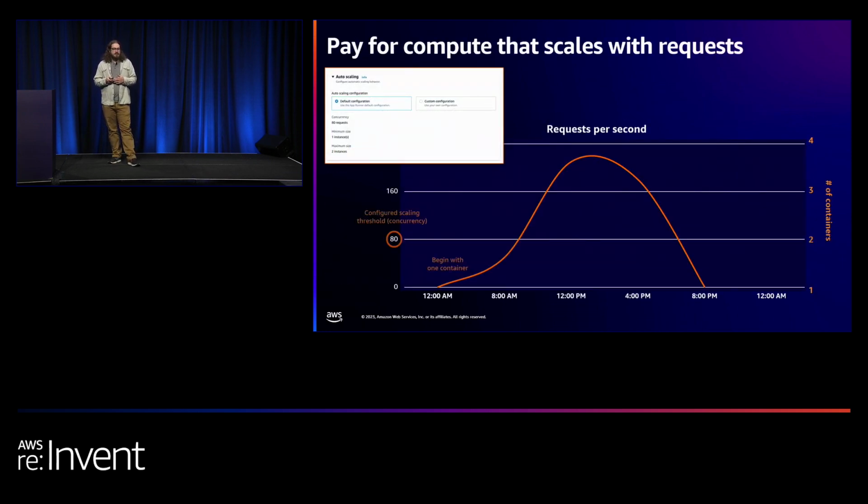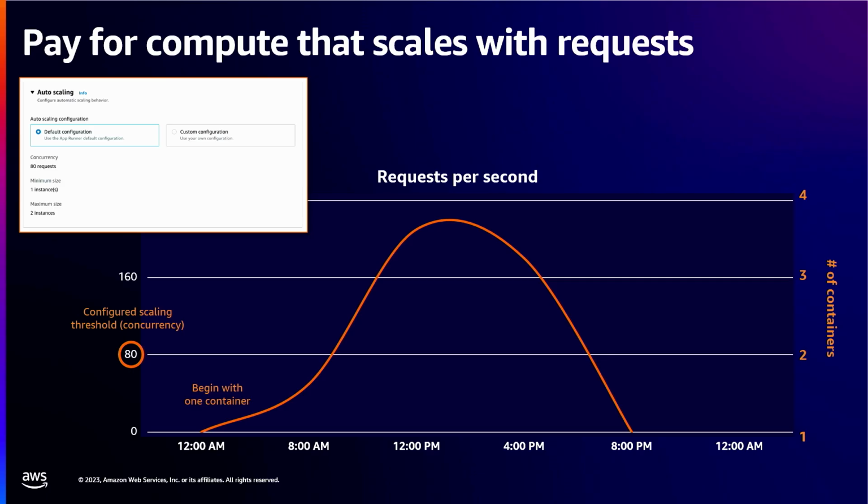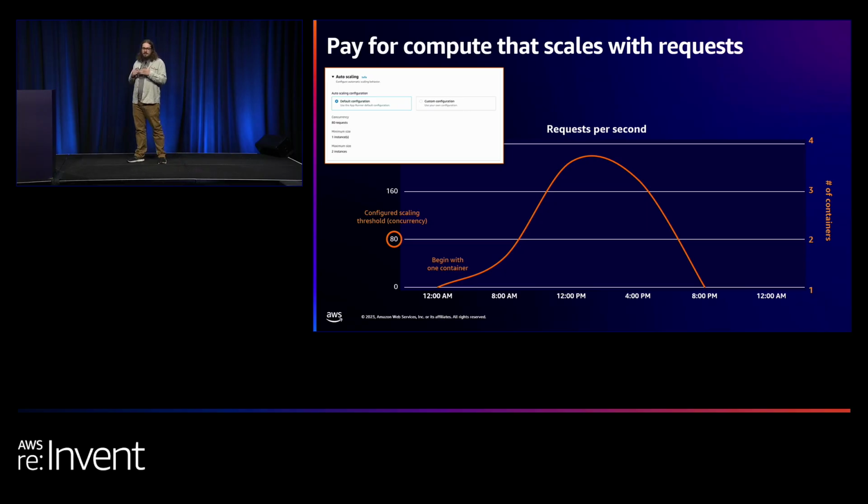So let's explain how this works. Here's a picture from the App Runner dashboard of how you might configure this. You're setting up for concurrency of 80 requests, minimum size of 1 instance and maximum size of 2 instances. And starting out with 1 container, as time goes on, your traffic maybe rises and falls. And you'll see that threshold of 80, which is the sort of payload size where you think that your application can handle 80 requests at any given time.